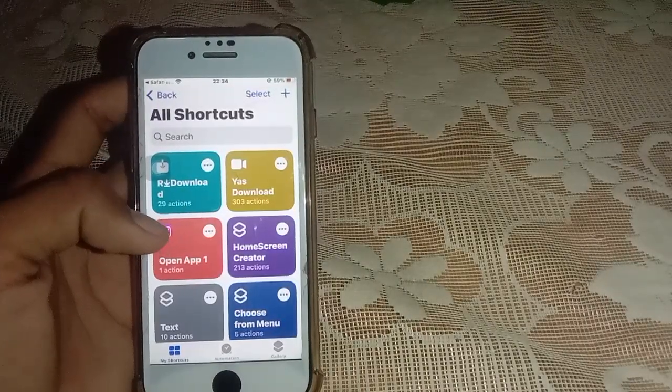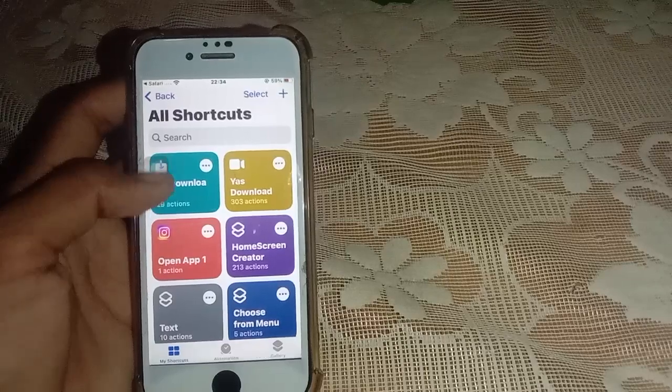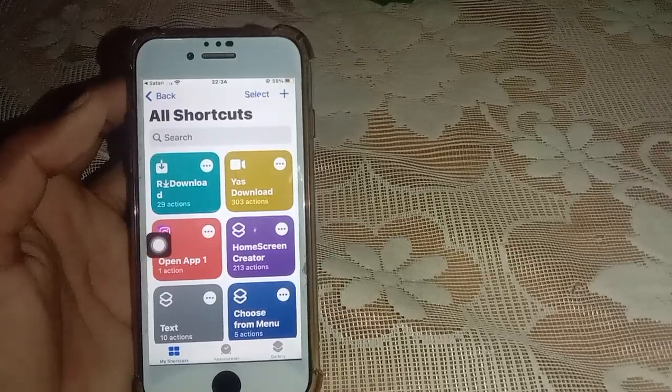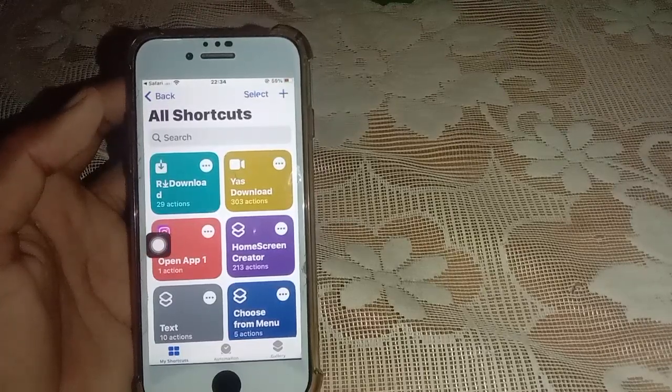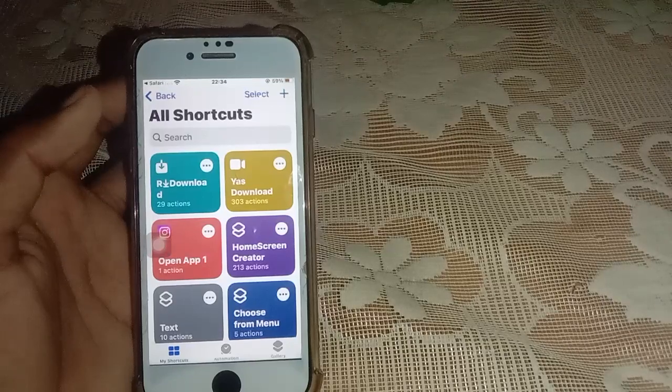On your iPhone. So hopefully guys, this is the best way to download the download shortcut on your iPhone. Hopefully guys, after watching this video you will all know.